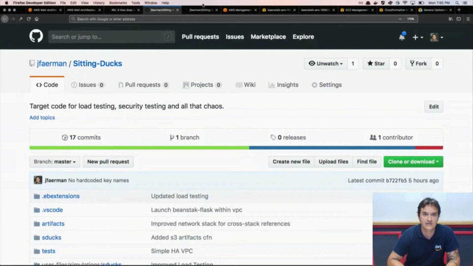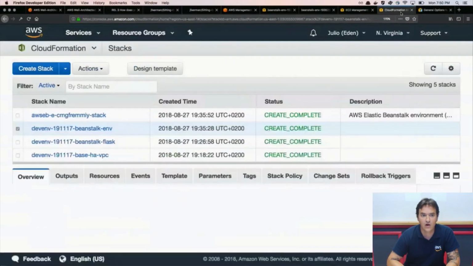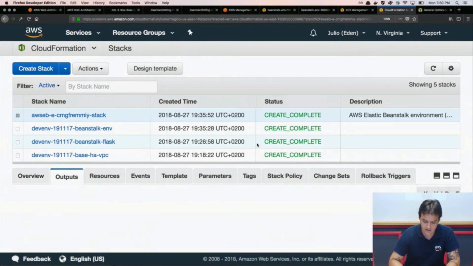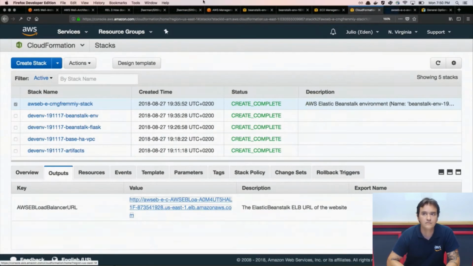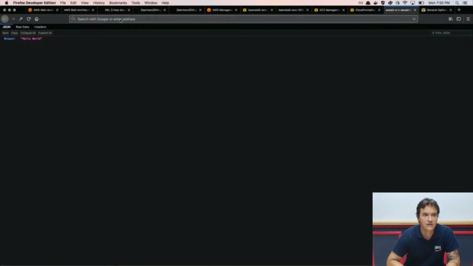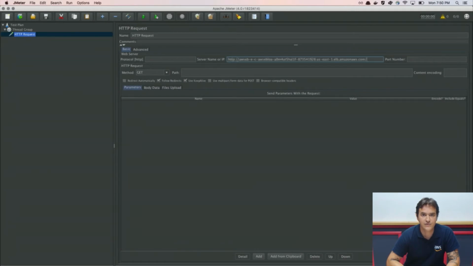So here it is. Let's take the endpoint of our Beanstalk stack. Here it is. And this is the server that we are hitting, and we are hitting on HTTP on port 80. And let's start with the Fibonacci iterative. And that's it.